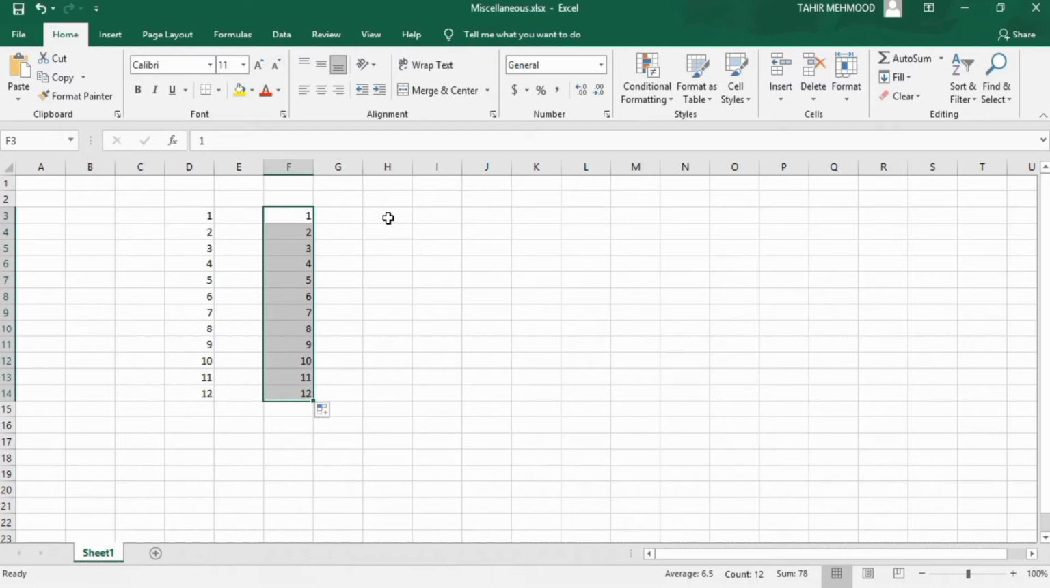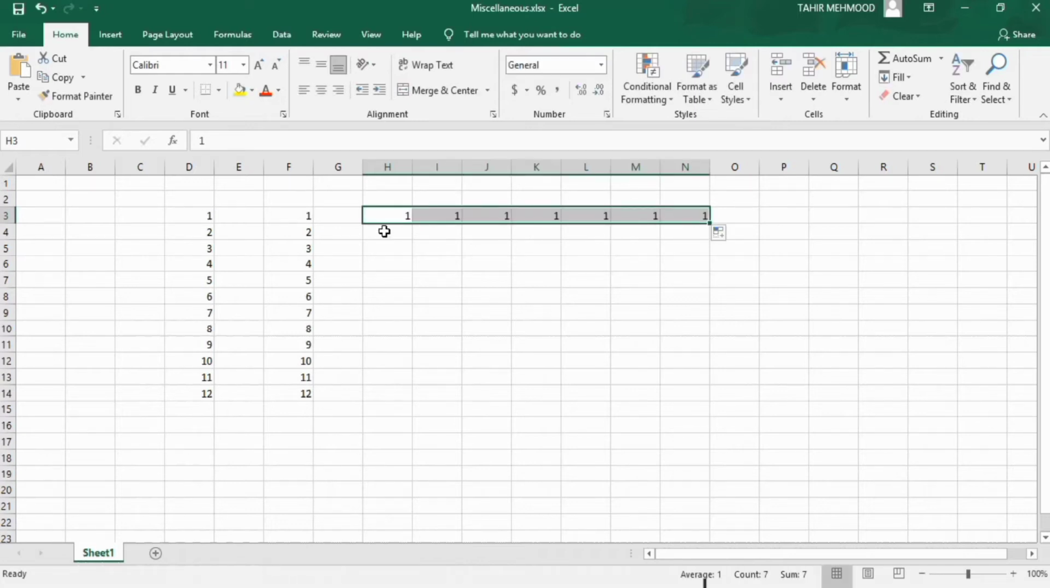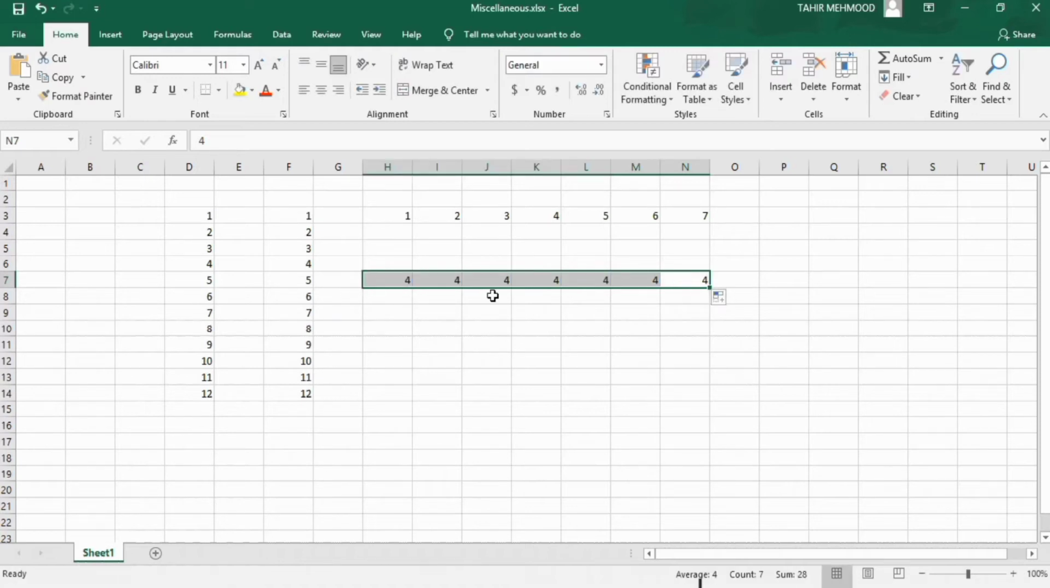Now if I want to move this text in horizontal direction or vertical direction, you can do this. For example, if I want to move it here, it will fill the cells in this series, and if you want series fill option, click fill series. Similarly, if you want to move it in this direction, you can do that. For example, I write here 4 and I drag it in this direction. It will automatically fill these cells.